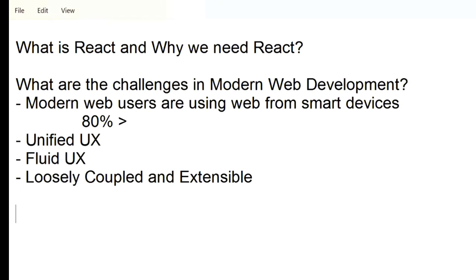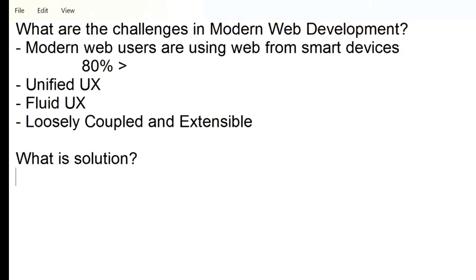Now the question is, what is the solution? You understood the problems. Now the question asked to a developer is, what is the solution for this? To overcome all these issues, what is the solution as a developer? What do you say? Any idea you have? What is the solution to overcome all these issues?